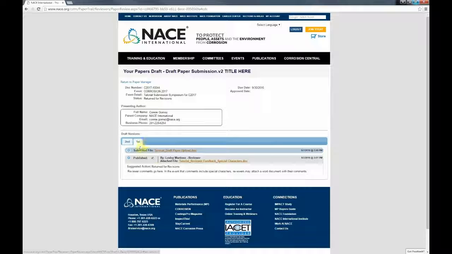So you'll see also, as the chair or vice chair, you can see comments that may have been left by the reviewer for the author to see. The author will not see the reviewer's name. They will just see that the comments were made by the reviewer, and there's suggested comments here. And you can also access the Word document that contains their comments if they had special characters included.